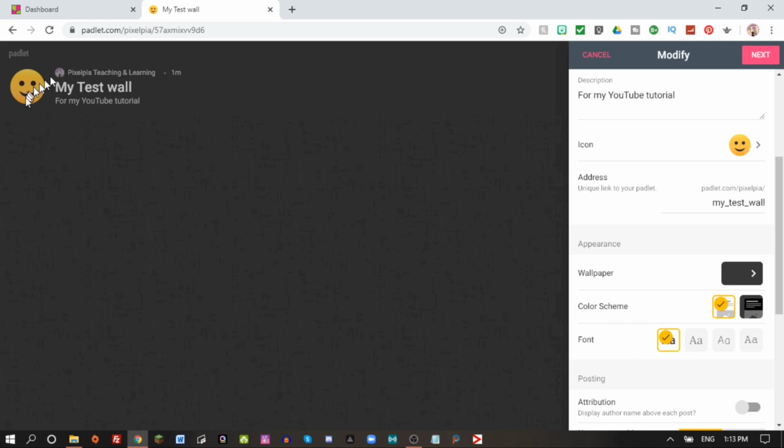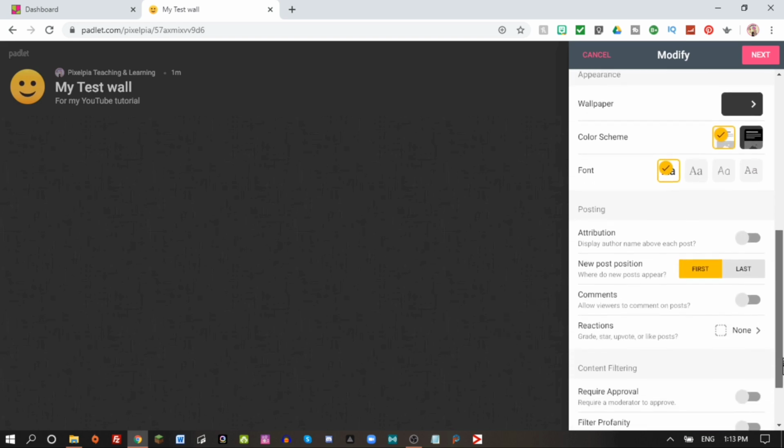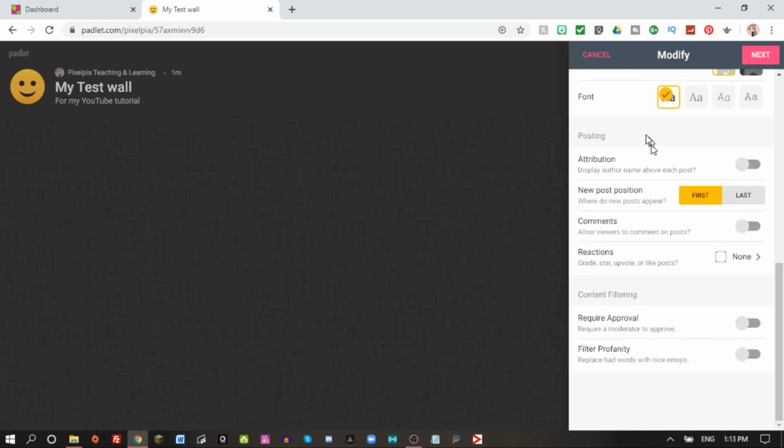And if you look up here where I have my title and my description, I can choose between 4 different font styles. And I'm just going to stick with the first one. Then we come down to the part about posting. Attribution. I can choose to have the author's name at top of any post or comment.